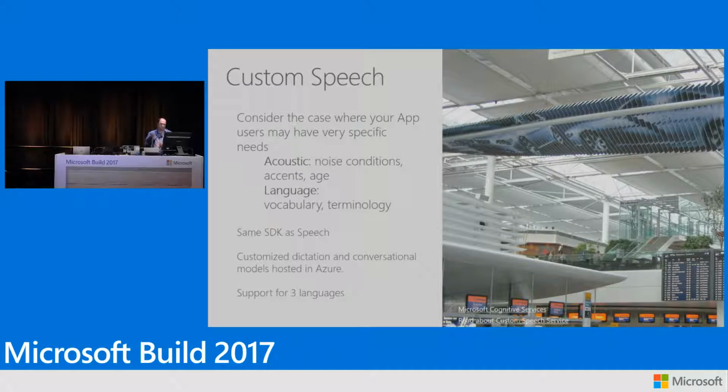Or let's say, imagine a scenario where the language of the application is very specific. Let's say this is an application about chemistry or finance or something like this. Or it uses custom vocabulary, new vocabulary, like acronyms or product names, and so on and so forth. What custom speech service allows you to do is use these baseline models and customize them specifically for your application. You need to bring your own data in order to customize that model.